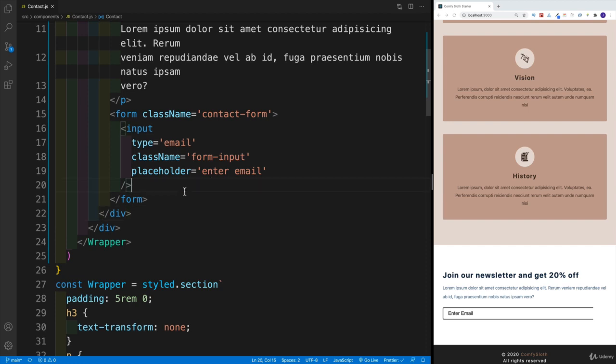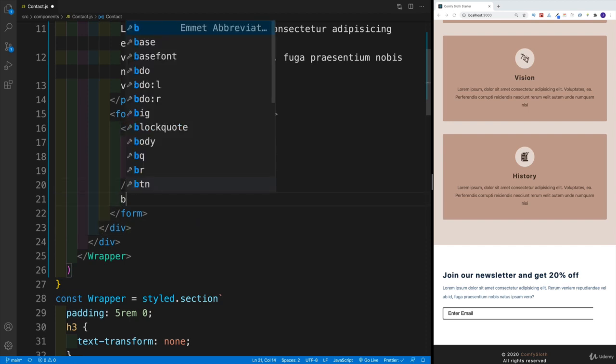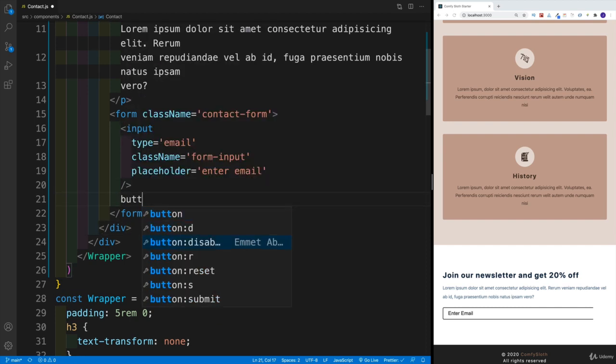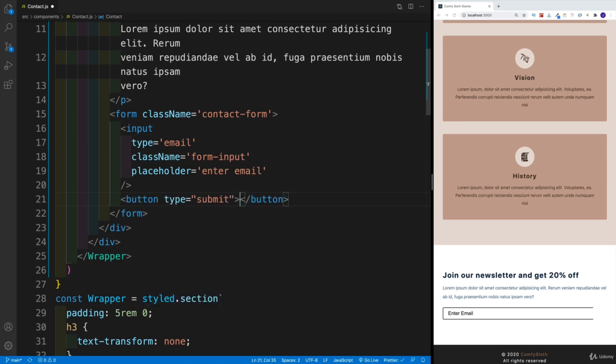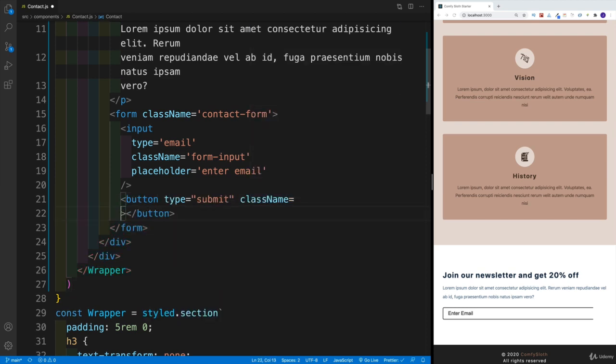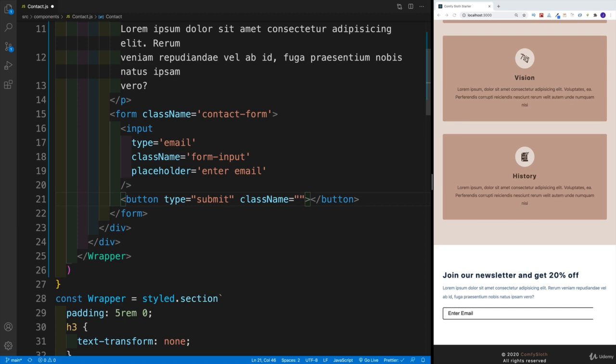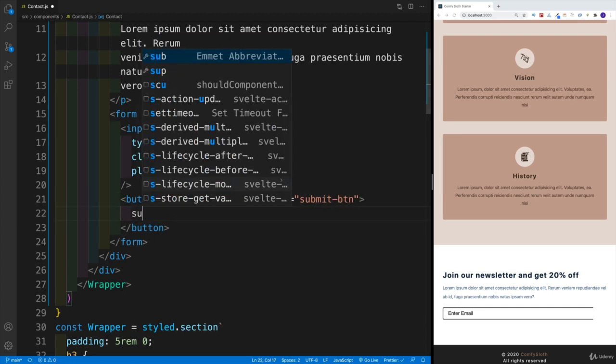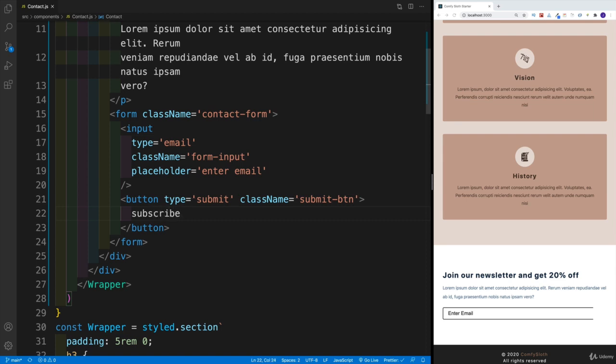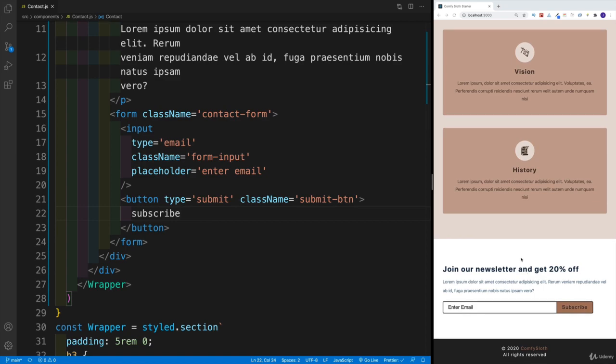So we have the form input, and then still within the form, we're going to go with button. Now this is going to be a submit button. Let's add a class name here where we're going to go with submit-btn. And let's just say subscribe. So essentially we would want the user to subscribe to our newsletter. So that's what it's going to look like on a small screen.